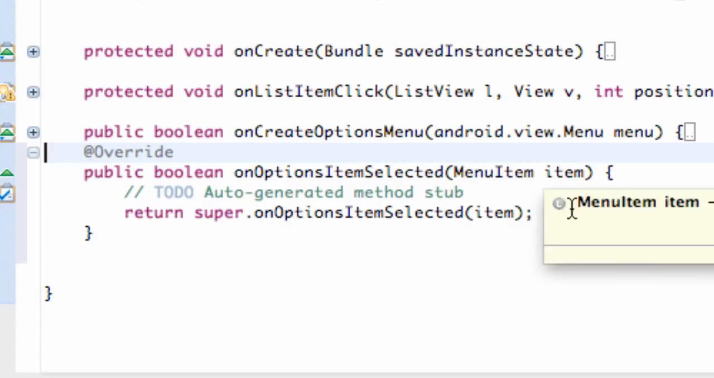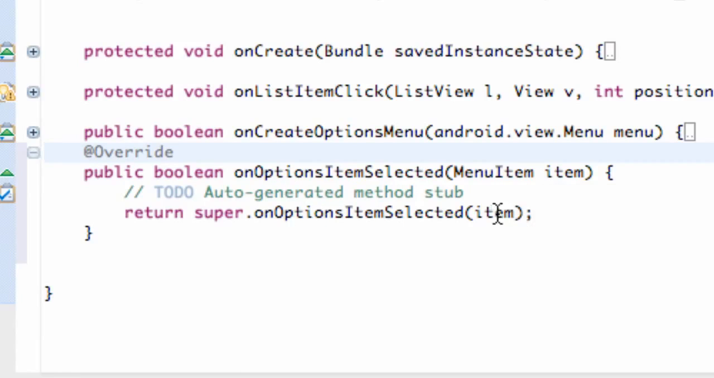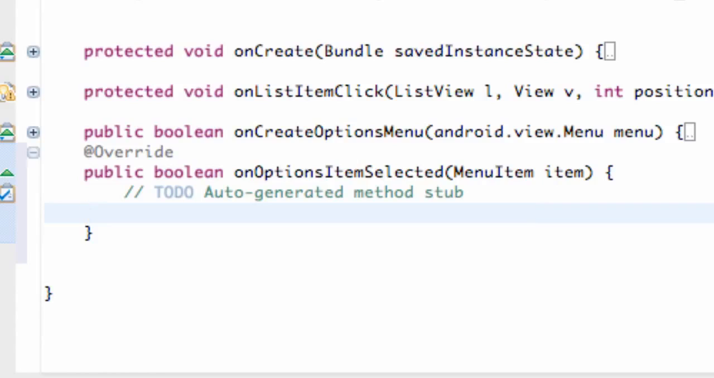Again, we're just going to gut it out for the most part. We aren't going to worry about sending it to the superclass. We're just going to delete this whole line of code right here, and delete that.